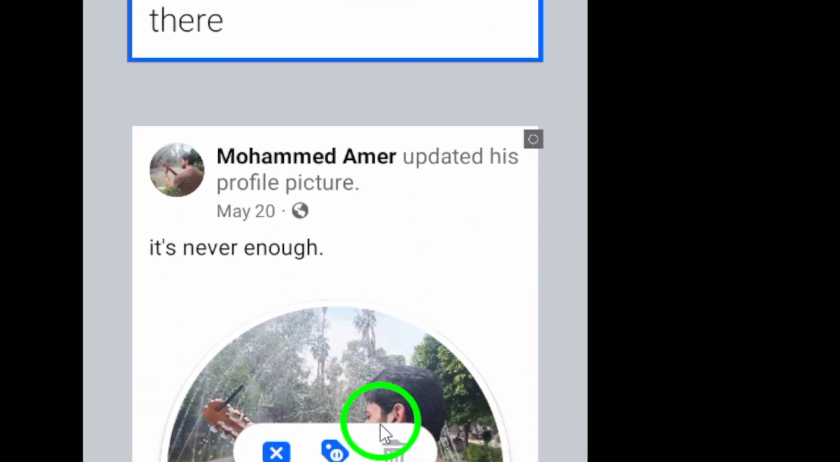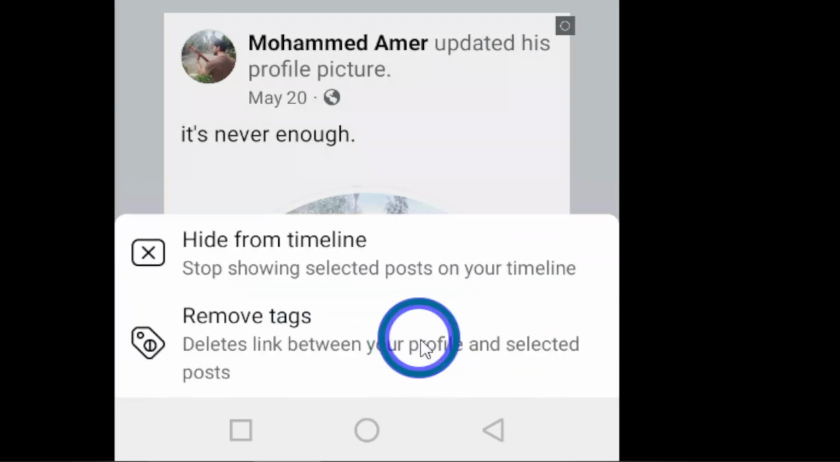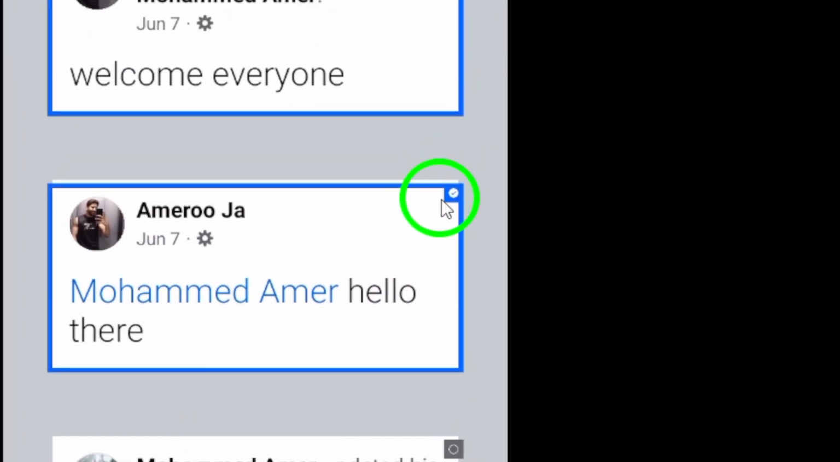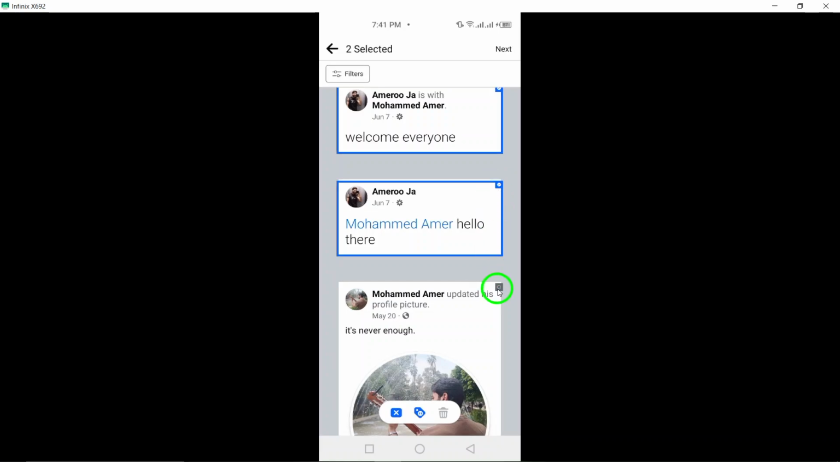the screen. A confirmation prompt will appear, confirming that you want to delete the selected posts. Tap on Delete Posts to permanently remove the selected posts from your profile.